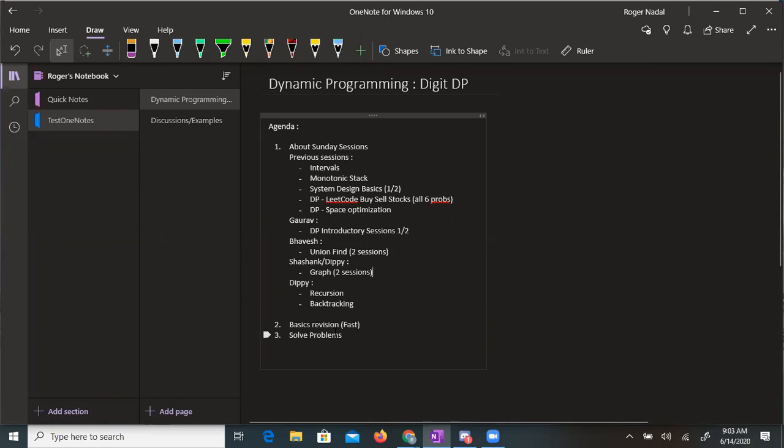Then I will just go through whatever we covered last time. I will give you a 5-minute overview in case you have forgotten, or what was the final conclusion, and then we will start solving a couple of problems. We'll try as many as possible.